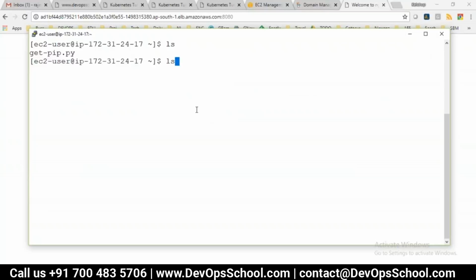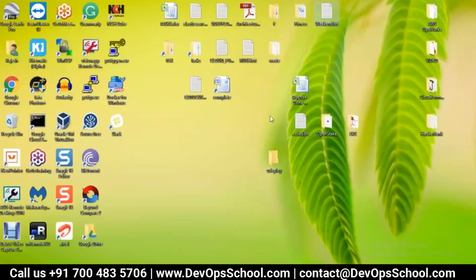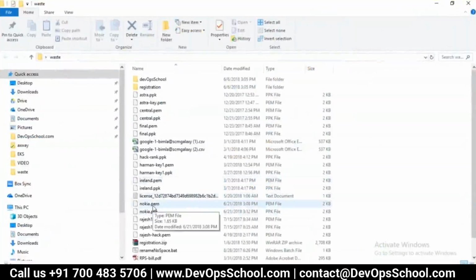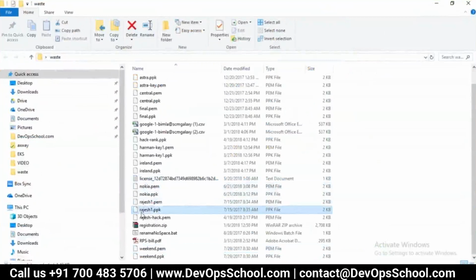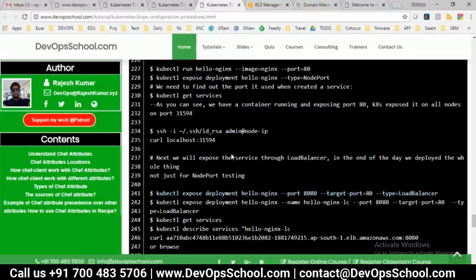So I am going to log into the nodes. Let me do that. Here I have two nodes, one is this one, another one is this one. A password is not needed, the key is here. I have a directory, and here I have the final.pm file. Let me copy that to the pod.